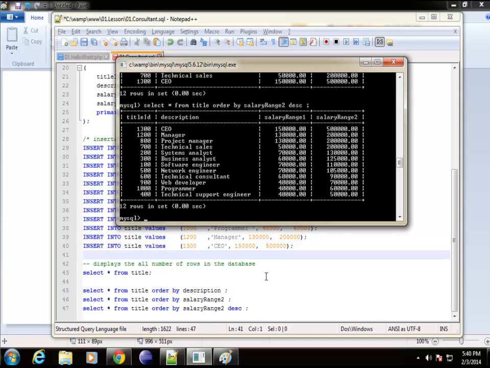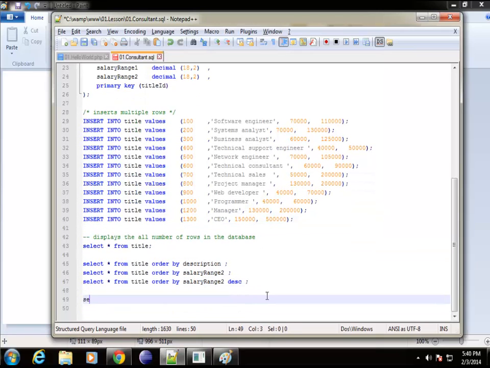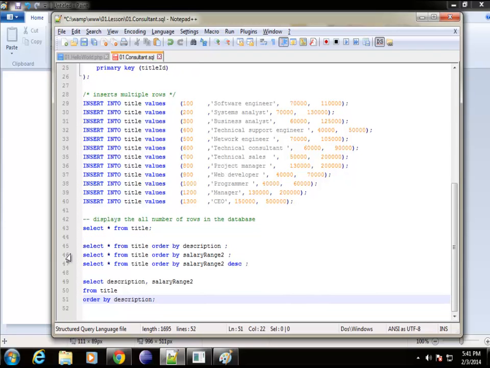So for example, let us change this slightly. So let's say, for example, we just want to see the title ID. No, in fact, we just want to see description and the salary range. So let's do this. Select description, and let's say here salary range 2. From title, and let's do an order by description and semicolon. Remember, it's important to do it in semicolon.